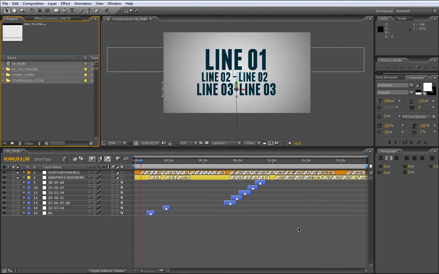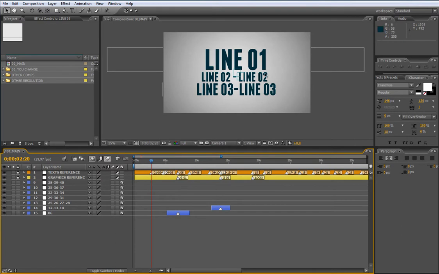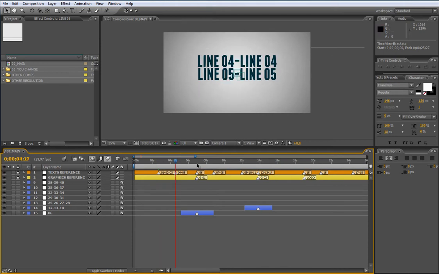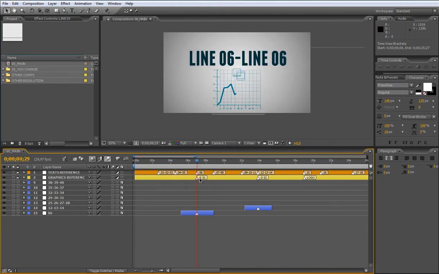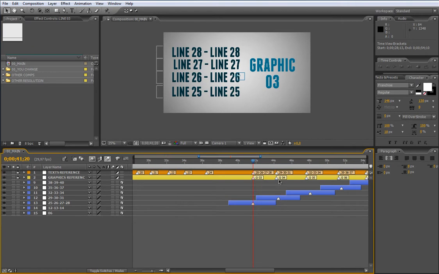Now let's see the timeline. As you see, you have 2 different layers, which all these marks indicating where are all the composition related with text, like this mark which show you where exactly are the text lines 01, 02, and 03, the 04 and 04 text line, and the text line 06 as well. Graphics like the G01 mark, which means graphic 01 and graphic 02, and graphic 03, and so on.